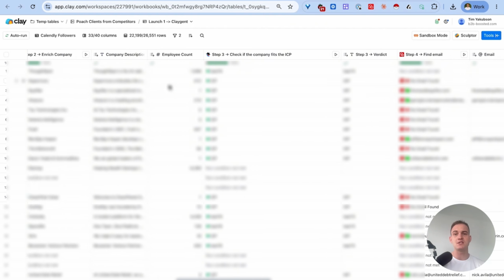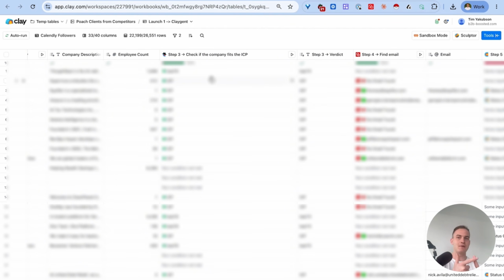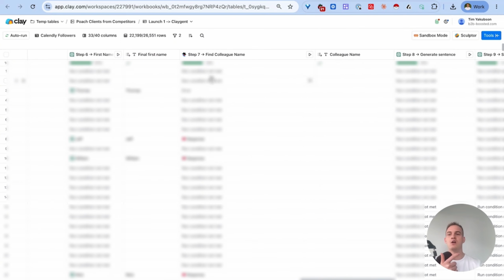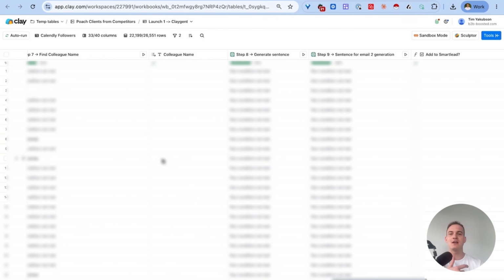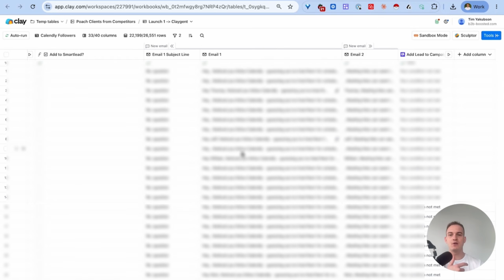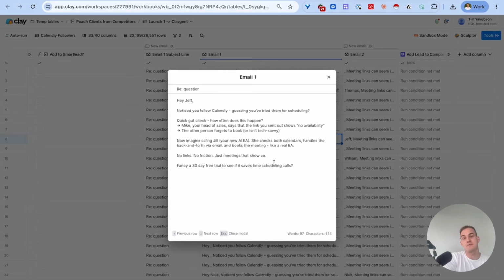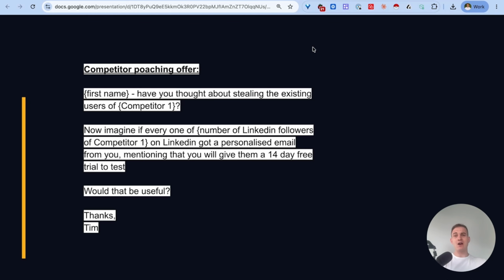We can then enrich the companies, make sure that both on a company level and on a person level, those people fit the ICP. We find their email addresses, and then off we go. After that, we can normalize the first name, find their colleague's name, and do all of that fun stuff. And then we can basically just reach out to them and say something like this, right? In this case, we're retargeting the users of Calendly, for instance. And by the way, right now on the screen, you can see how that final outreach message may look for the clients for whom you offer this as a service.